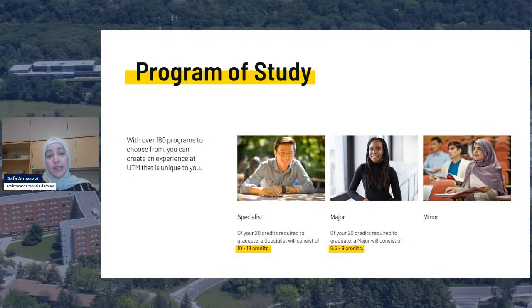So you may decide then to do another major in a different subject area if you enjoy two areas of study. For example, you might decide to do a double major in earth sciences and biology, or biology and chemistry. Or it could be biology and some other program outside of the sciences stream as well. That is also possible. You can choose any other program, maybe sociology, if you're interested in that.